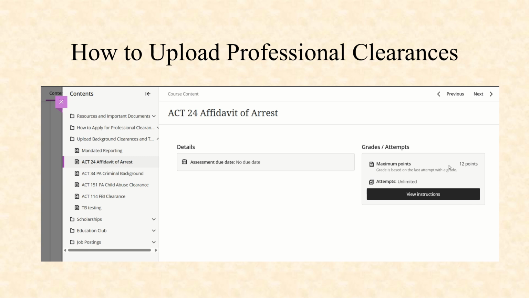Once you upload your clearance, we're going to evaluate and see what month it is going to be expiring. So here it says 12. If it says 12, that means it's been evaluated and in December it expires. If it says number 1 for number of points, that means in January it will expire.